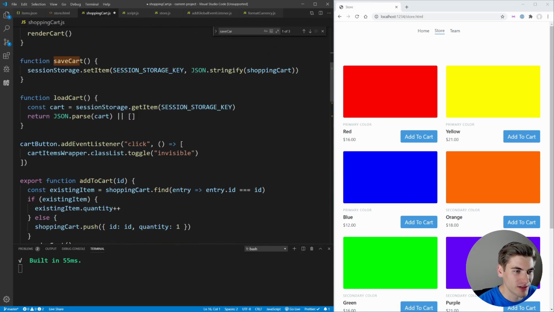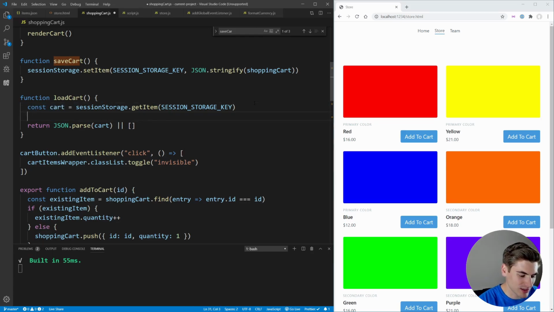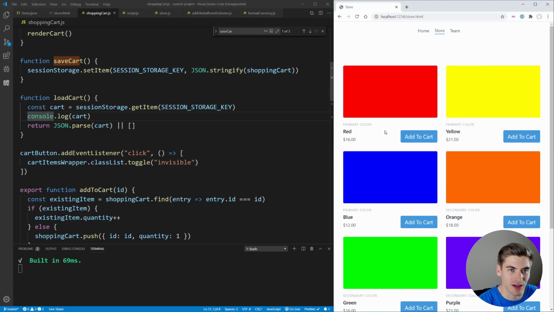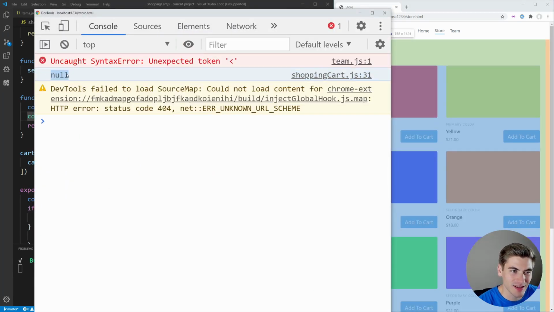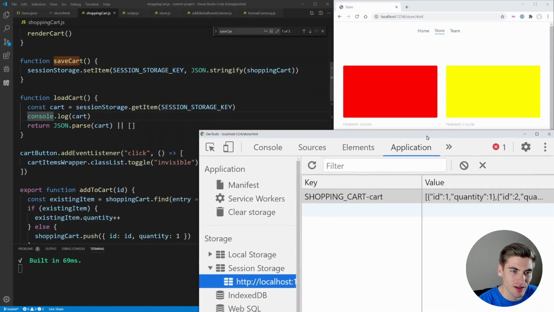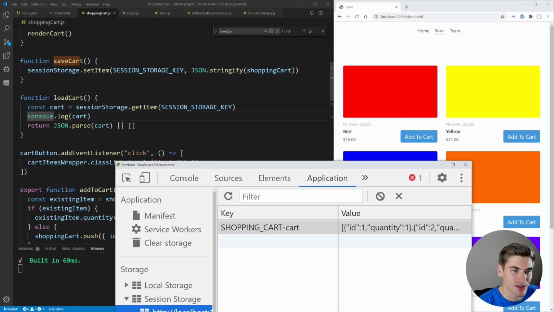Over to our load cart, we're getting our session storage item. So let's just see if we do a console.log of our cart in here, what does this actually look like? So we can inspect. Go to our console, you can see this is getting null, which is really strange because in our application, we have our shopping cart, which has information inside of it. So it should be getting that item from our session storage.